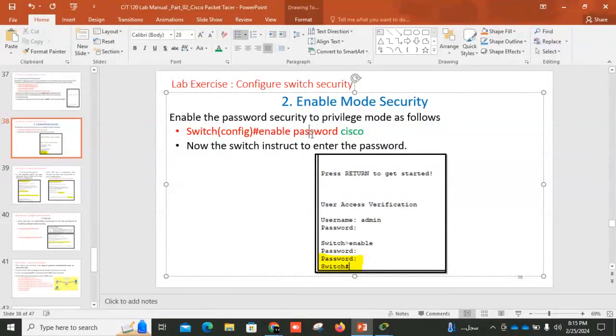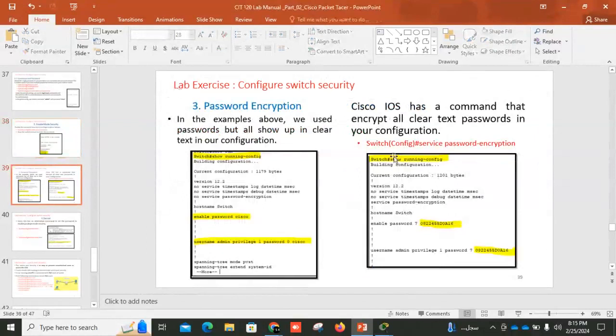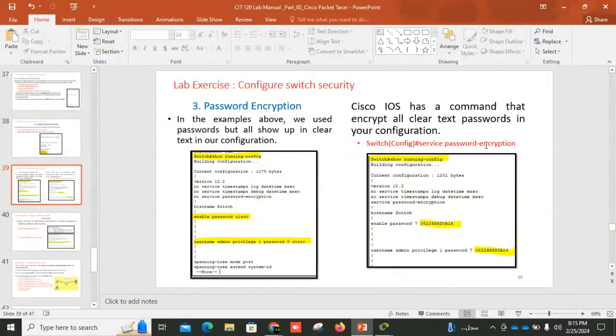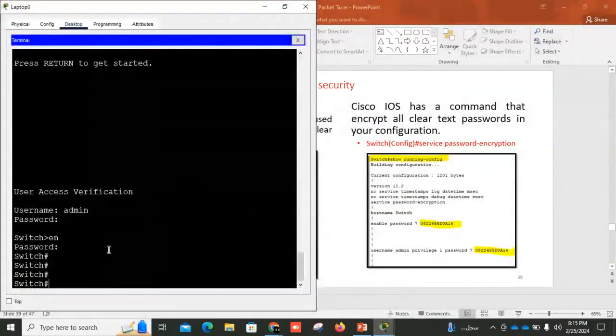Now instead of password, I can use secret also, right? So I can use secret here. To add more security, more encryption, we can use service password-encryption. Enable this part, right? So these are the configuration settings for securing the switch. Hope you understand this.